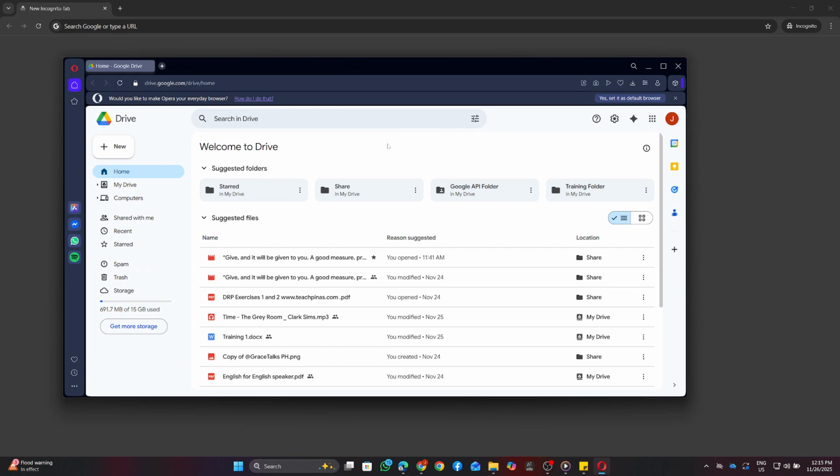Give large archives a little time to prepare, watch for any prompts to keep or allow the download, and confirm the browser isn't blocking multiple files. Follow these steps in order, and you should be able to resolve most zip download issues in Google Drive.